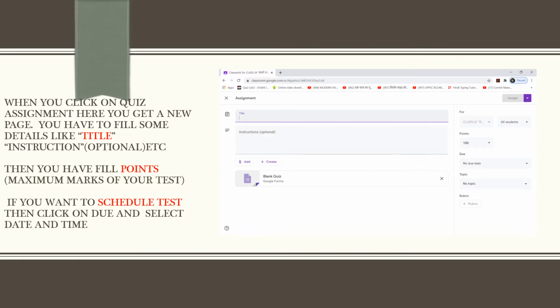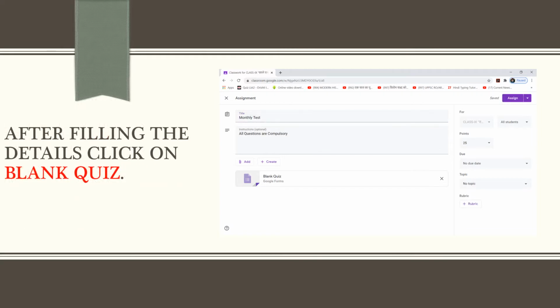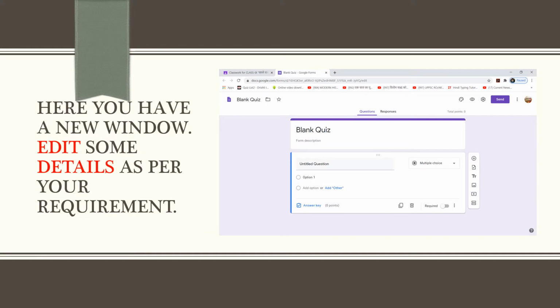If you want to schedule this test on a given date as well as time, then you can go for it. After filling in the details, click on Blank Quiz at the top. Here you have a new window. Edit some details as per the requirements of your question paper.